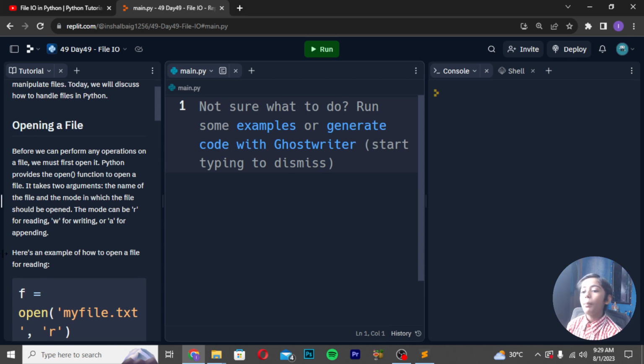Before we can perform any operation on a file, we must first open it. Python provides the open function. To open a file, it takes two arguments: the name of the file and the mode in which the file should be opened. The mode can be R for reading, W for writing, or A for appending. And here's an example of how to open a file for reading.